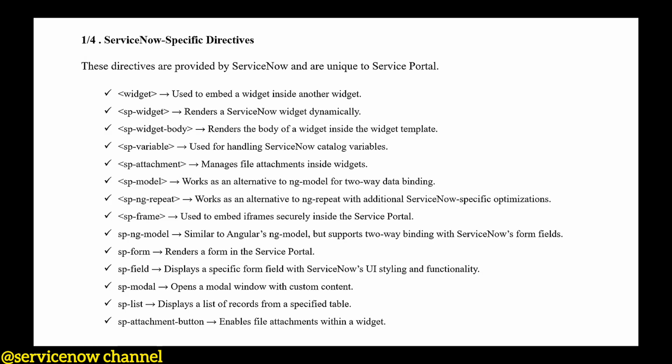Let's see SP frame. SP frame is used to embed an iframe securely inside the Service Portal. Next we have SP NG model, which is similar to Angular's NG model, but it supports two-way binding with ServiceNow fields. As we said above, the SP model directive is also very similar to NG model, which is used for data binding in Service Portal.